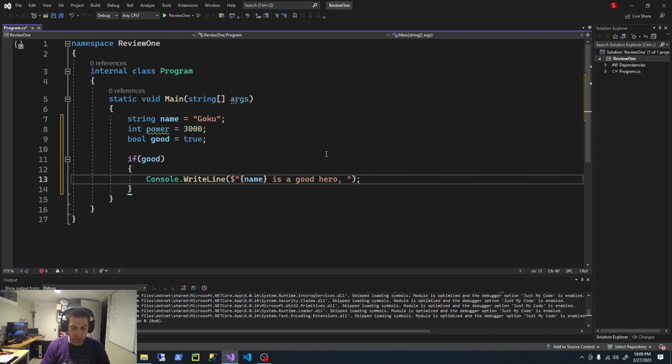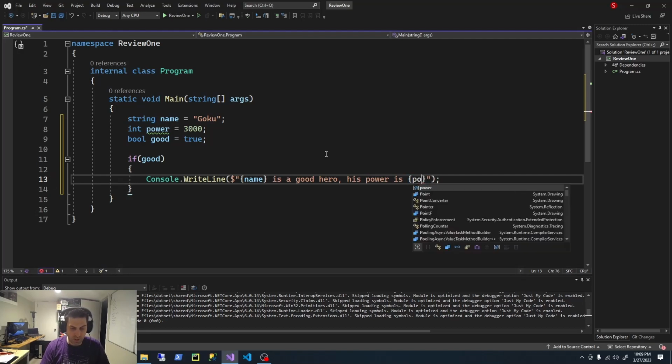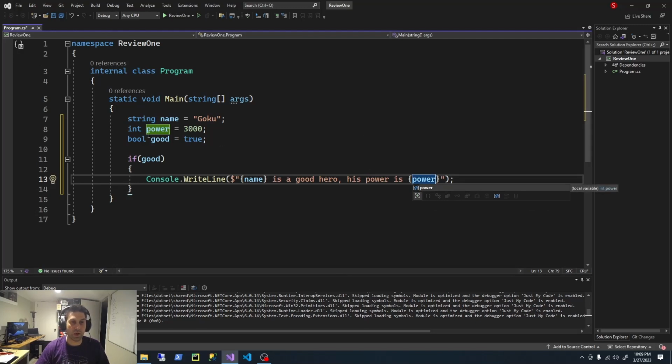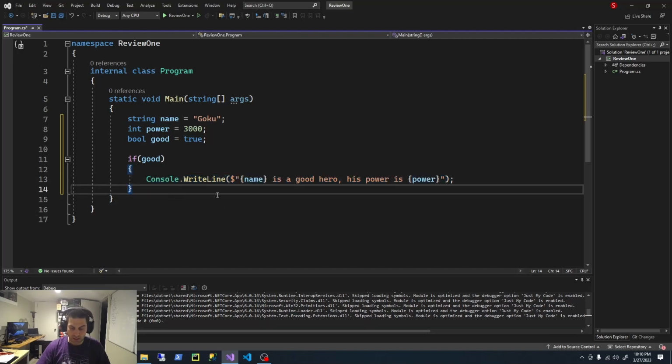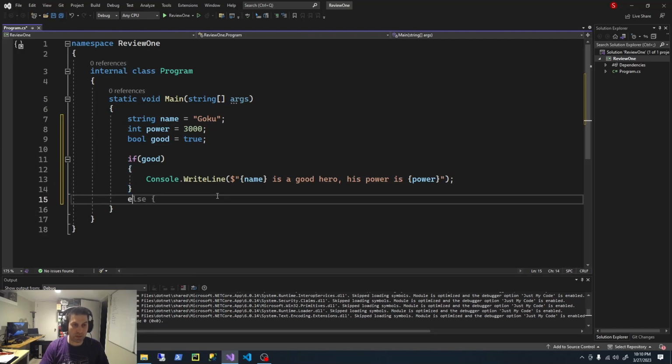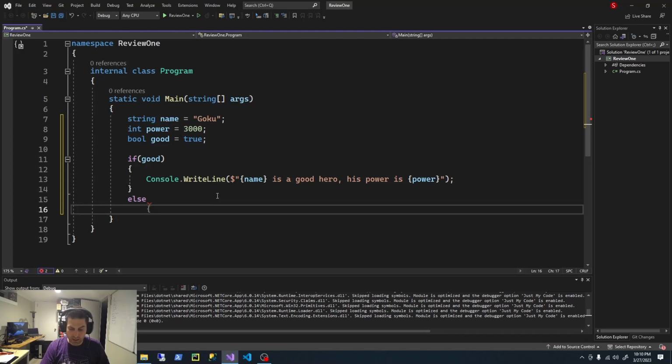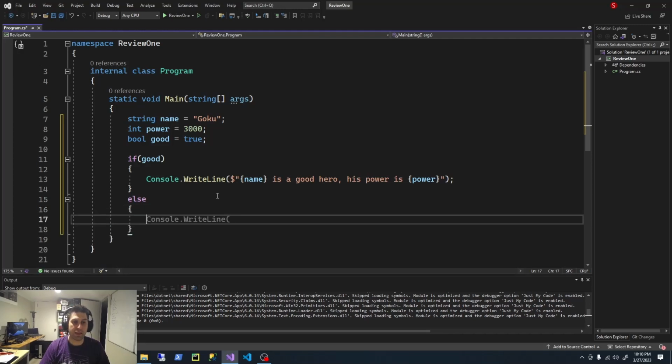And then we do a comma. His power is, open close curly brackets. Type in power. And it's going to take this variable power and put 3000 in there because we set the 3000. Alright. And we want to copy this line. And then underneath the close curly bracket for the if statement, you want to type else. Then we want to hit enter, open close curly bracket, and then paste that line in there again. But instead of good, I'm going to say he's a bad hero.